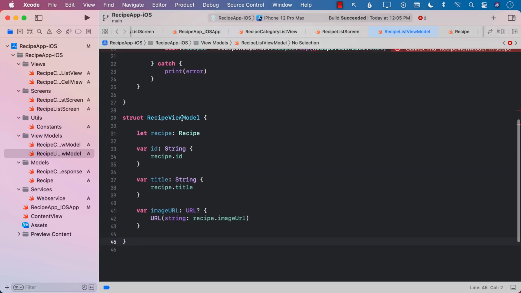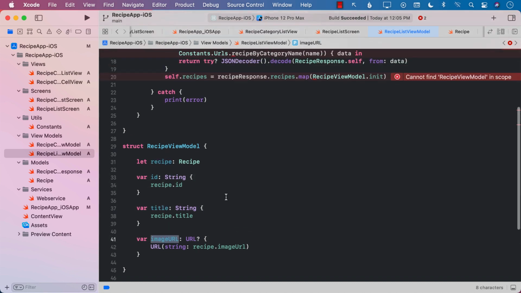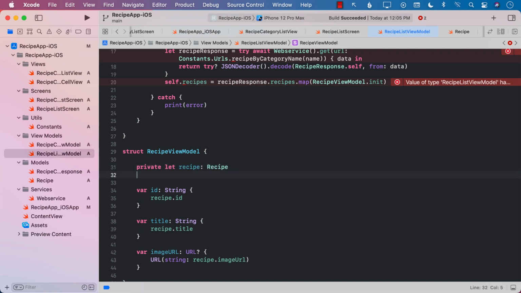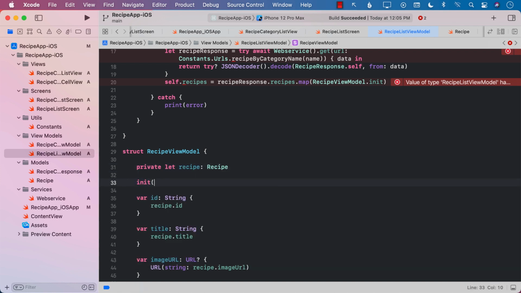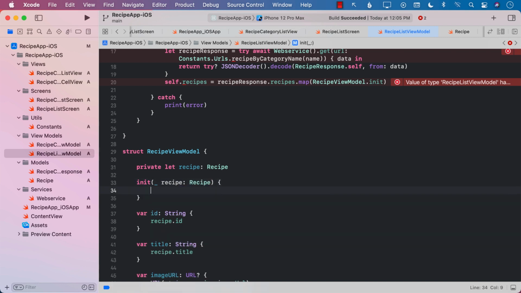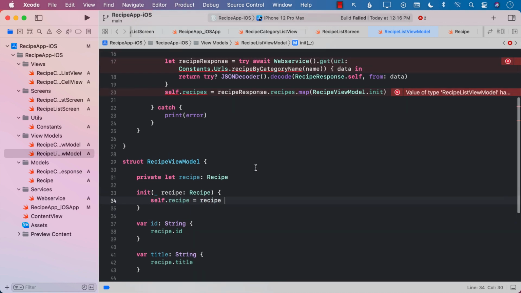The recipe view model takes in a recipe. You can see that it has an ID, title, image URL, but there's a problem with the recipe view model. We don't really want anyone to access the recipe. So I'm just going to go ahead and make it private and add an initializer where you can pass in a recipe so that nobody can access our model. If they want to access something, they can only access the view model.